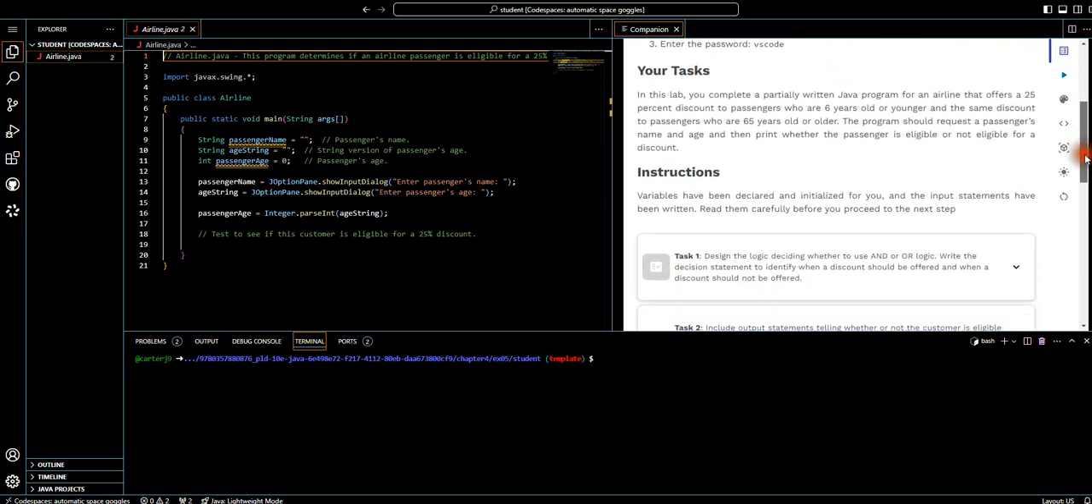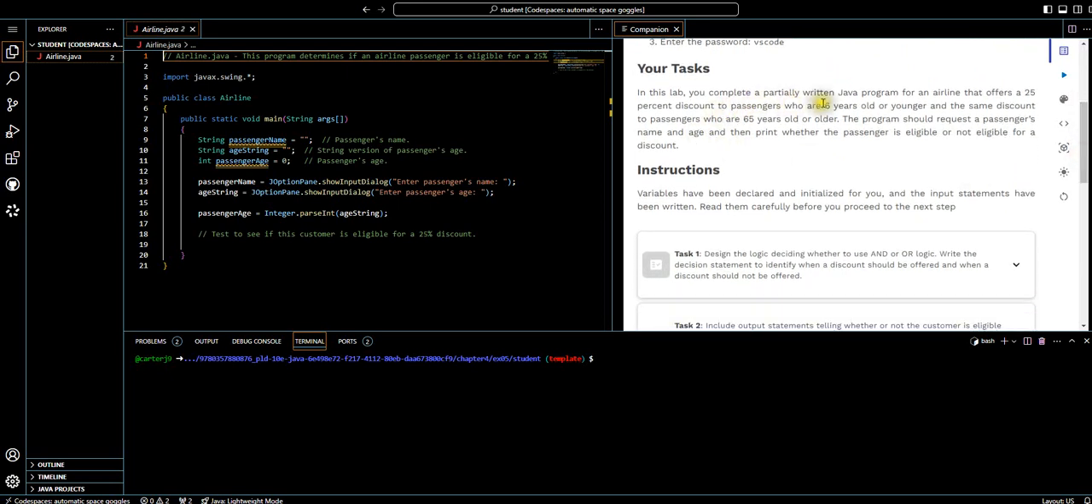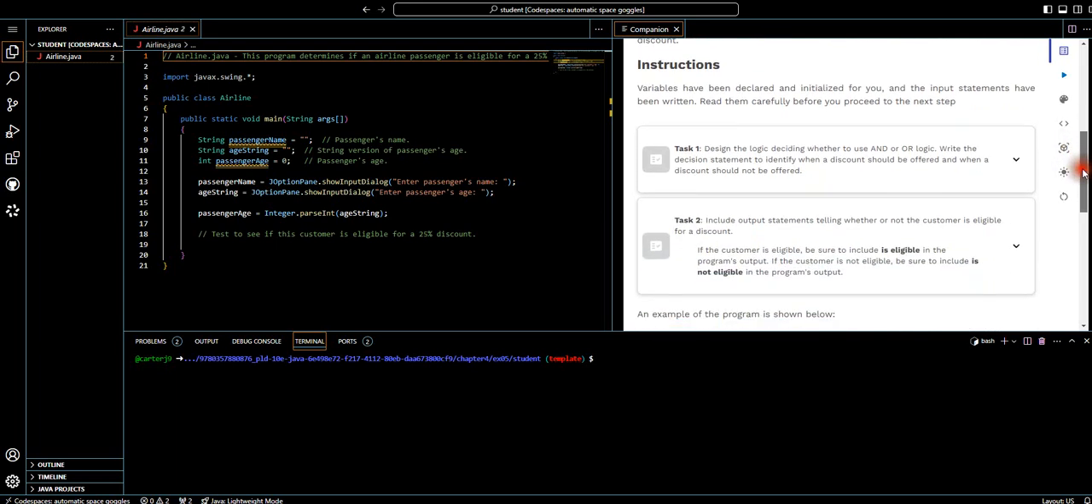The task is, in this tab, you complete a partially written Java program for an airline that offers a 25% discount to passengers who are 6 years old or younger, and the same discount to passengers that are 65 years old and older. The program should request a passenger's name and age, and then print whether the passenger is eligible or not eligible for a discount. Instructions. Variables have been declared and initialized for you, and the input statements have been written. Read them carefully before you proceed to the next step.